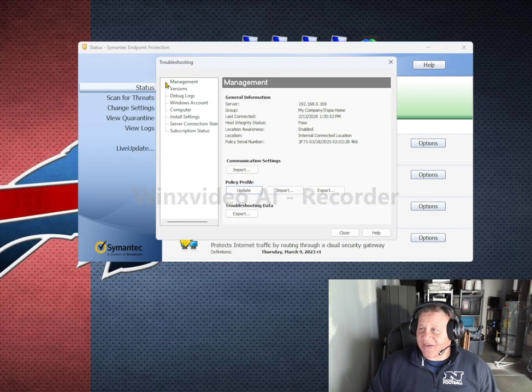This is the main area where we troubleshoot the application. As you can see, it gives us server, group, last connected, host integrity, which is the posture checking tool, the location awareness, which is whether we're internal or external, and it says we're internal, and then the policy number that correlates to the policy number in the Symantec Endpoint Protection Manager.